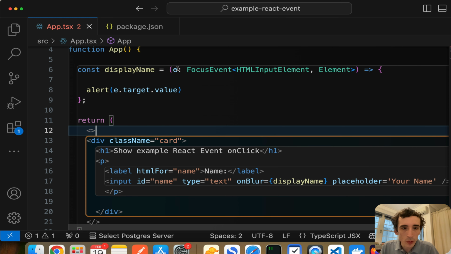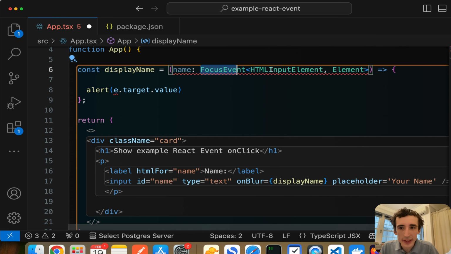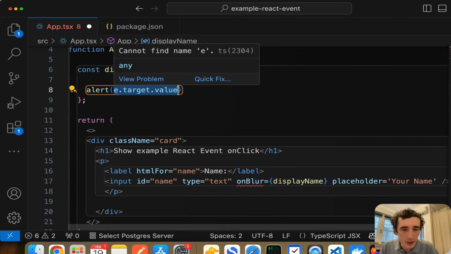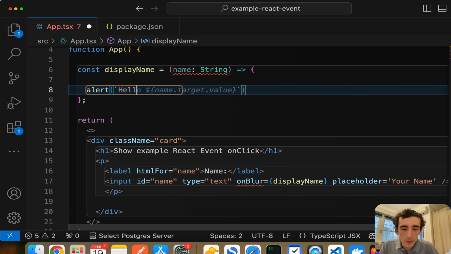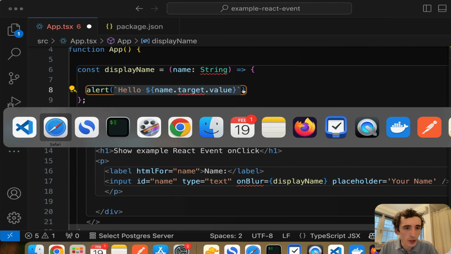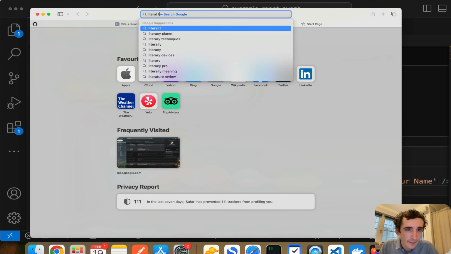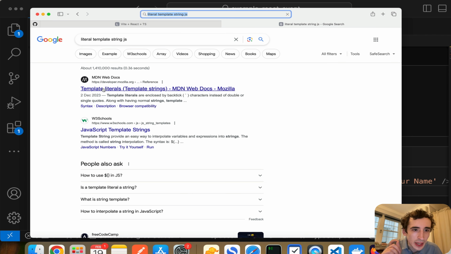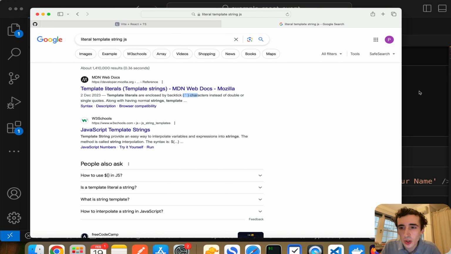Now, if I want to have here name, and here to be a string, and here, if I just want to display name, or maybe like hello, I will use a template literal. So if you are looking on the internet, template string in JS, it's actually having ticks, template literals, using ticks, and so I can actually interpret the variables.